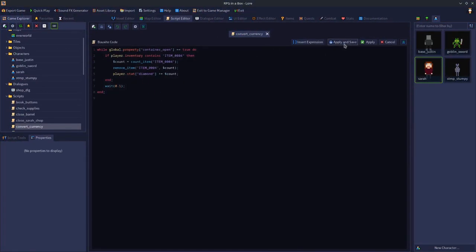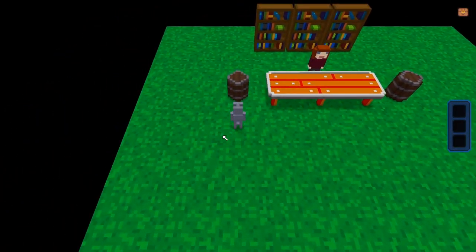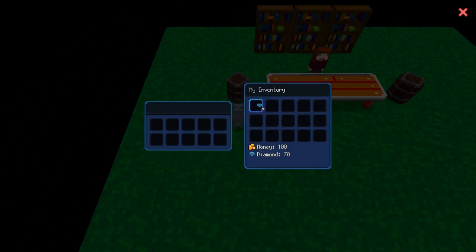Here you go. Try that one more time. Boom. Disappeared from there and it added it to my currency instead. Okay, so that's how you make an item that, when you put it into your inventory, will instead disappear from here and get converted into currency.